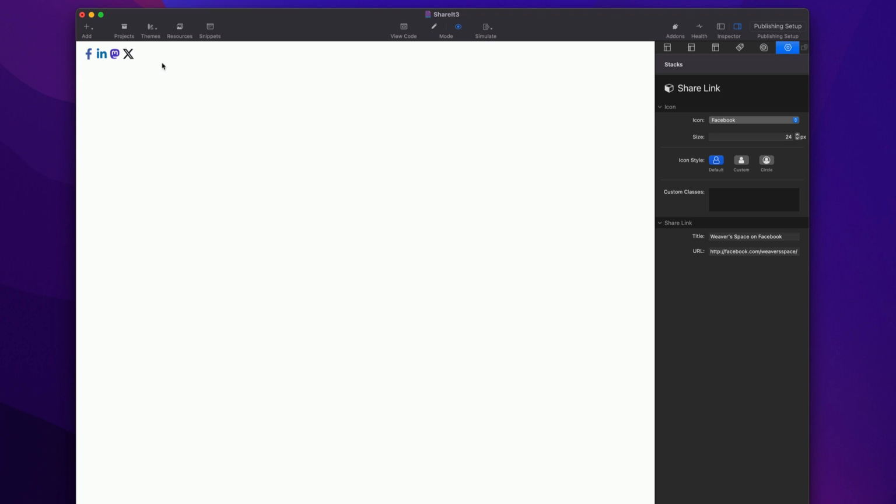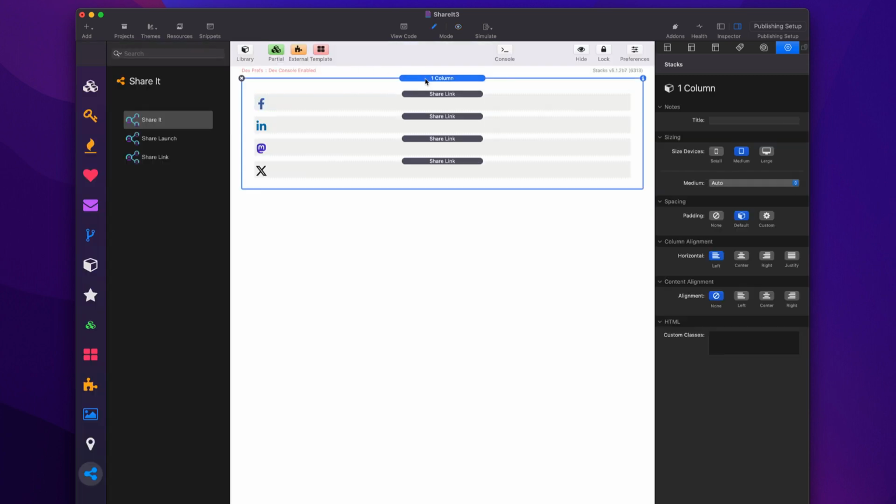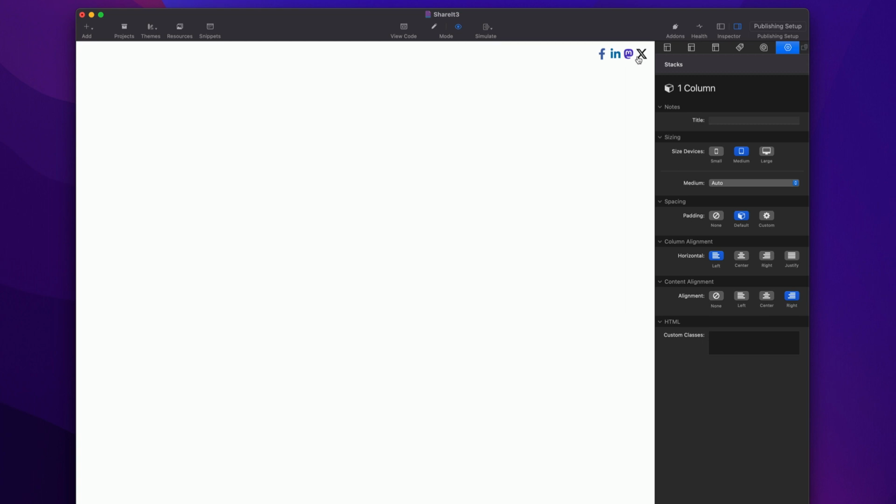Now, how can we control the alignment here? By default, they will be aligned left of whatever layout you have them in. However, they follow the common content alignment options within your layout stacks. So here I have the column stacks from my free starter pack, and in there, we can set the text alignment or the content alignment of the content within that layout. If I would like to center these, I can do that, and now they're centered. Then I can also set them to align right, and then they're aligned to the right.